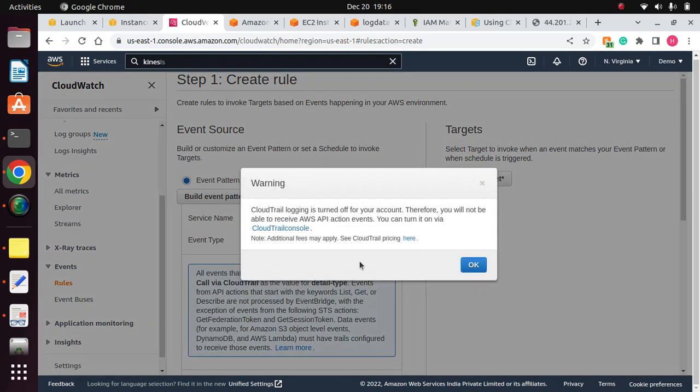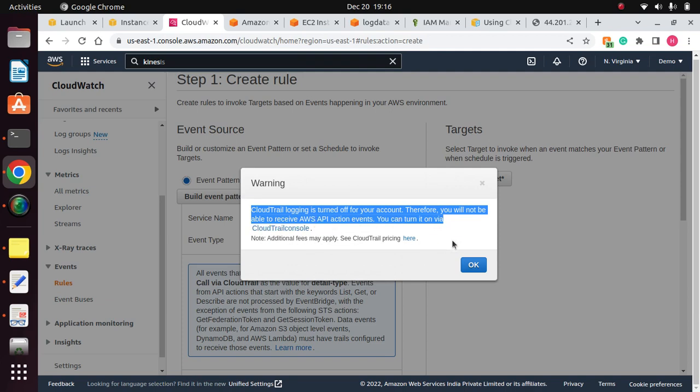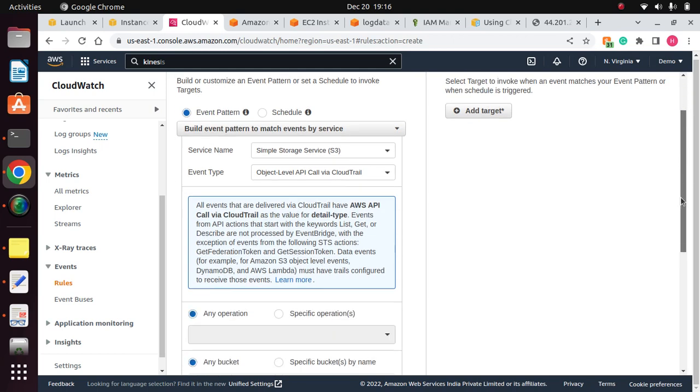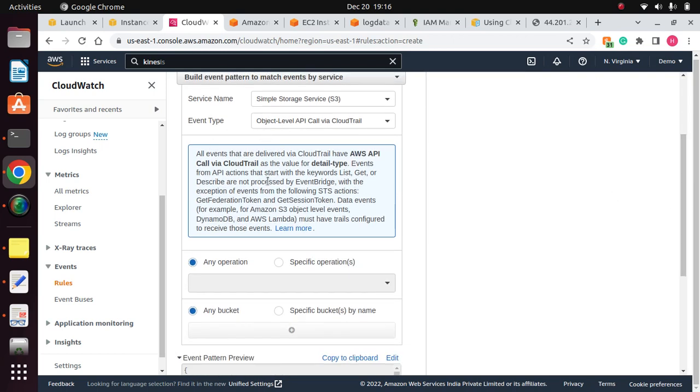If I go here, it says that CloudTrail logging is turned off for your account, therefore you will not be able to receive AWS API action events. You can turn it on via the CloudTrail console. We have not created any CloudTrail for now, so that's why we are getting that alert. So we need to create CloudTrail here. Without CloudTrail we cannot make the API call.